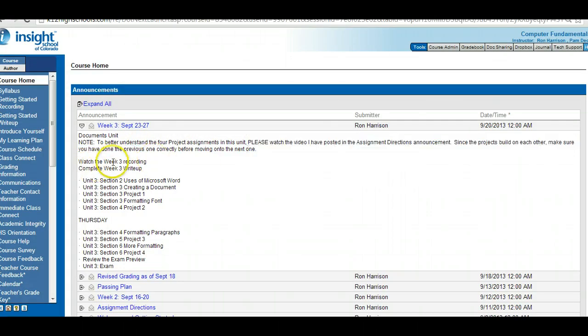So as we look at this for this week, we have, of course, the Week 3 write-up. Then you have Project 1, Project 2, Project 3, Project 4, and the exam. And obviously I'll go through the unit just like I always do.